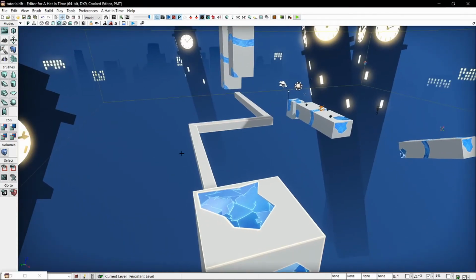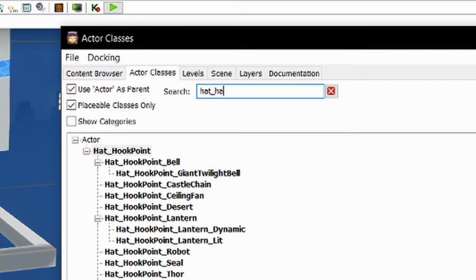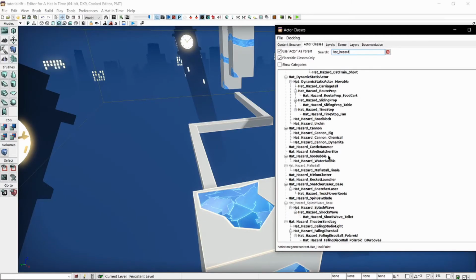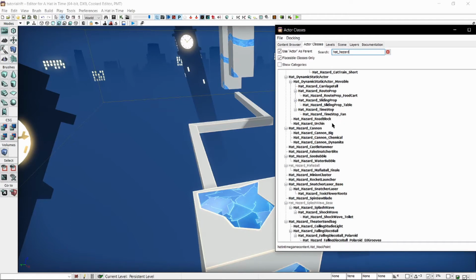There's lots of things that we can put here, but for this tutorial, I'm going to use fire bars as an example. So, for most level hazards, things that hurt you but aren't enemies, those are called hat_hazard. Pretty much everything is under here. Some of these won't work on their own. Some of these only work if they're spawned by other enemies. So we scroll through this to try and find the fire bar.